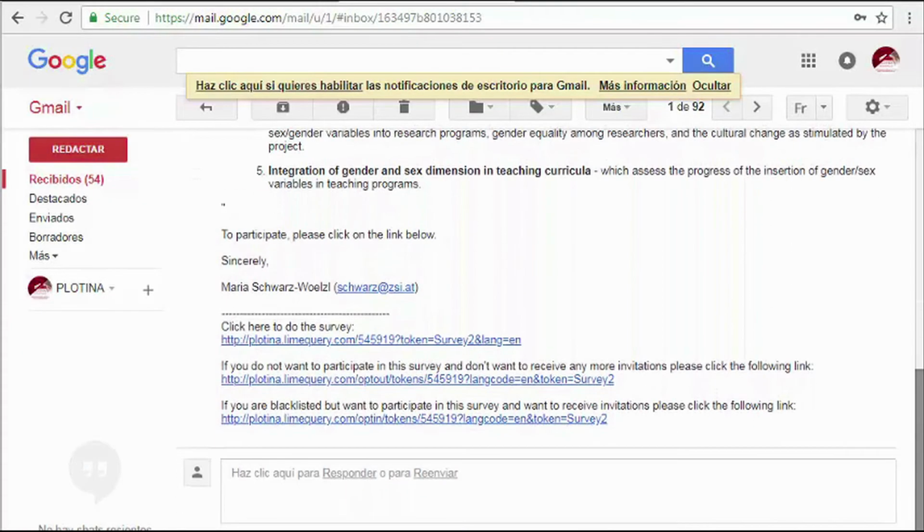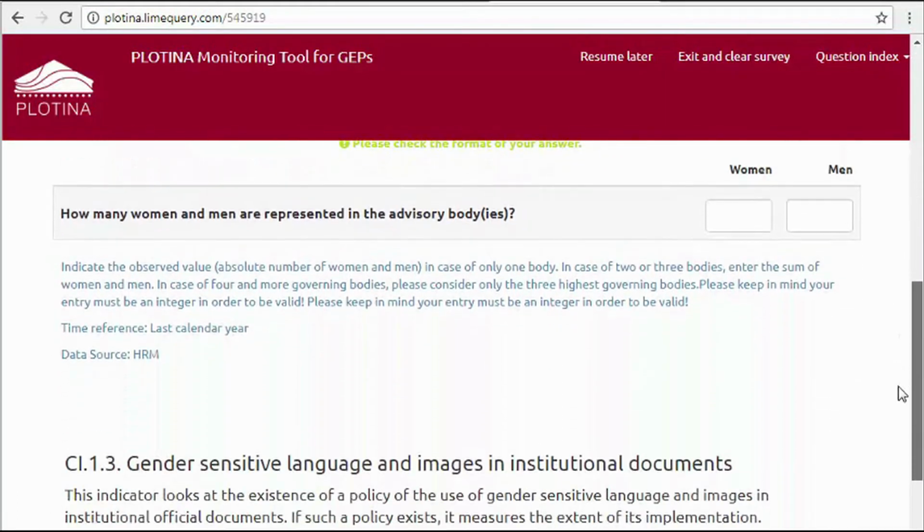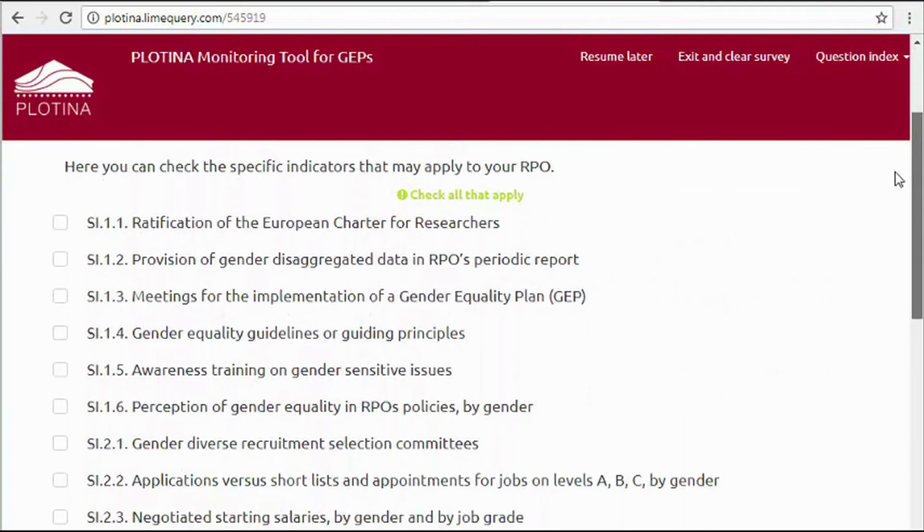Participants must click on the link they find in the email invitation and start responding to the survey by inputting the data on the core indicators. Then they can decide which of the 40 specific indicators they want to collect data on.